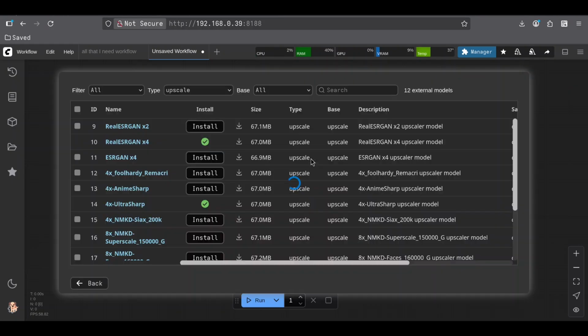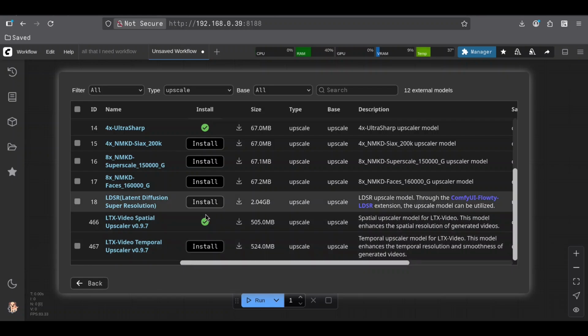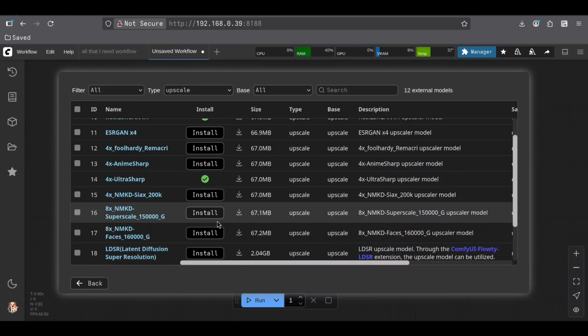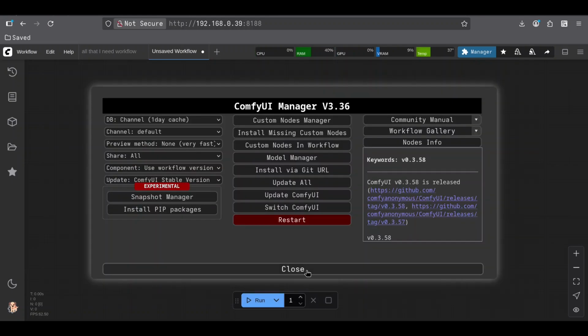First open your manager, and you don't need any new node. Go to model manager, and in here I already searched for upscale models, and I have these three installed. This is one upscale model, this is a second upscale model that I installed, and this is actually a package of multiple upscaling models. You don't have to choose exactly the same models as I did. You can experiment with some other model, it's completely okay. So I'm going to close this.